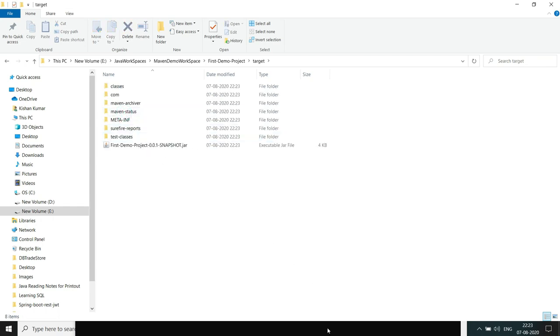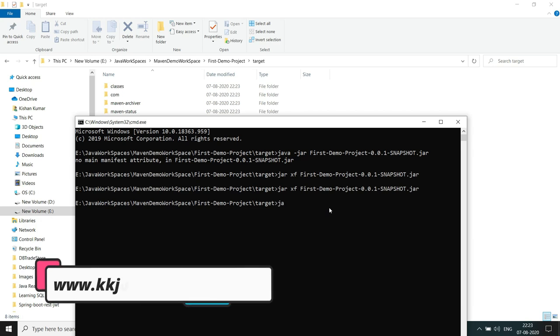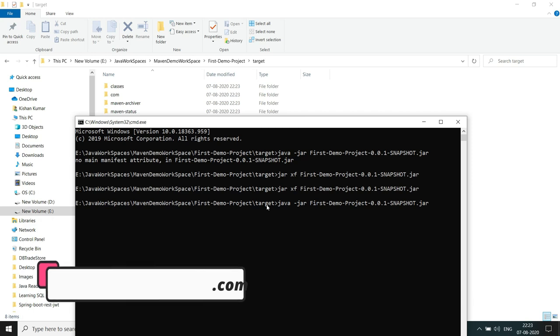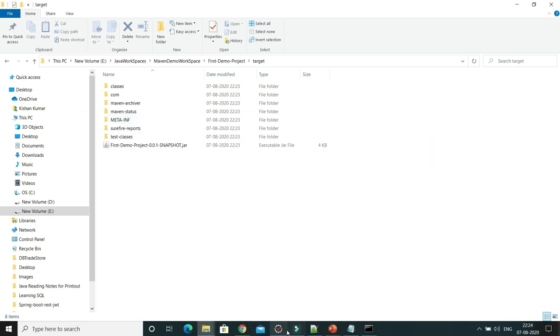My command prompt is still pointing over here, so let's execute this jar. So java -jar, and you need to give the executable jar name. My command prompt is pointing to the target folder itself. If you are in the project root directory, then instead of just the jar name, you have to give target slash your jar name. If I run it, here you can see I get the output. So now our jar is an executable jar.